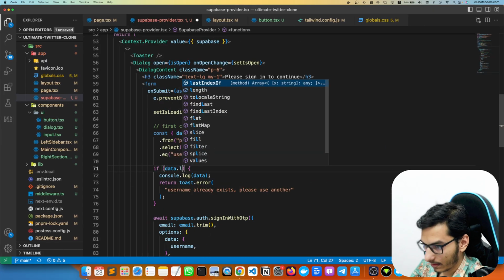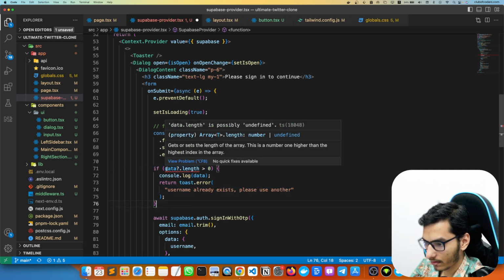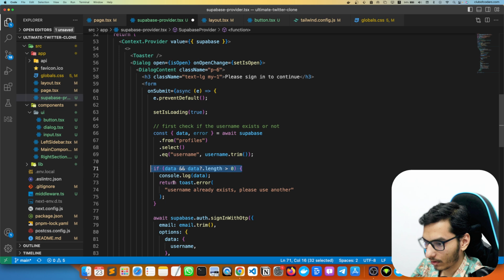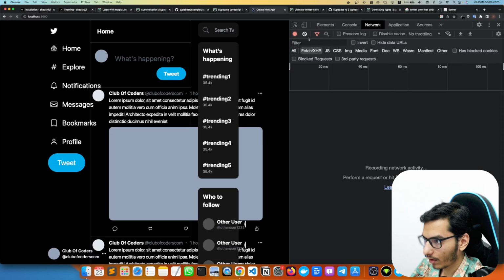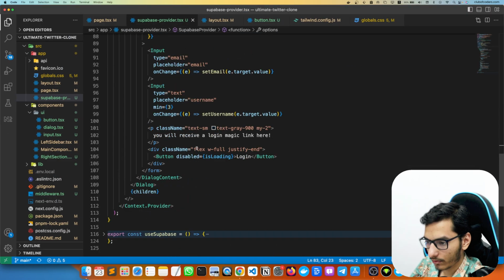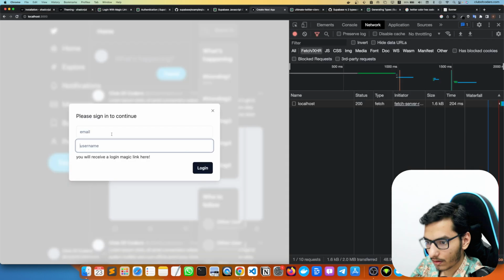So we can check if data dot length is greater than 0, then show this, otherwise don't. If data exists and data dot length is greater than 0, then show this and return from there. Otherwise login the user with email. Now here we can remove everything. Let's also give some space to this input, className my-2. Now you can see it's good.